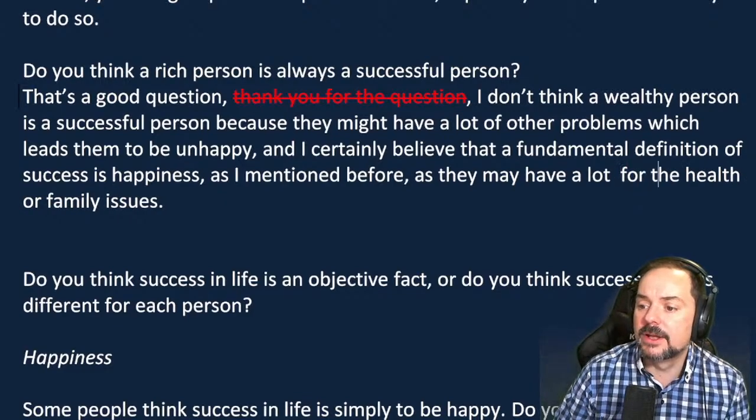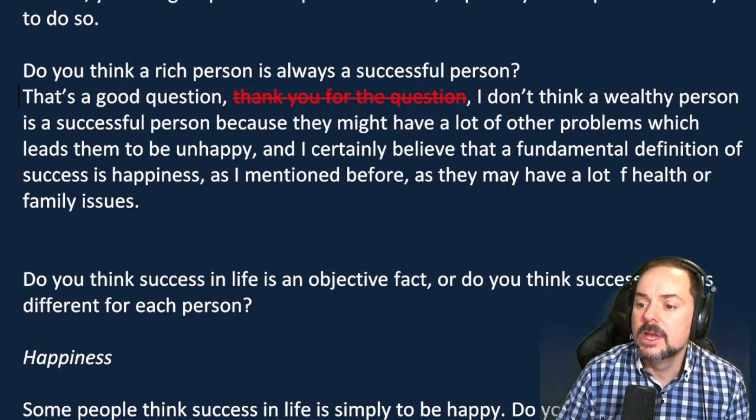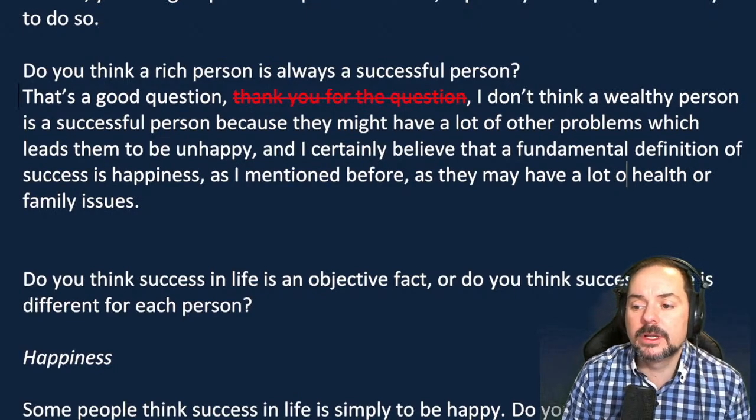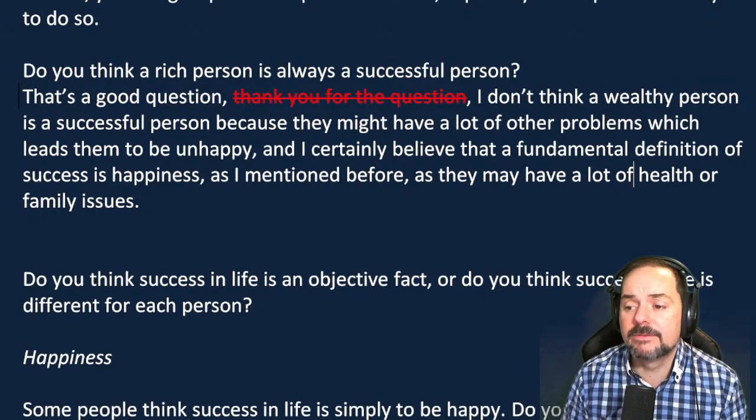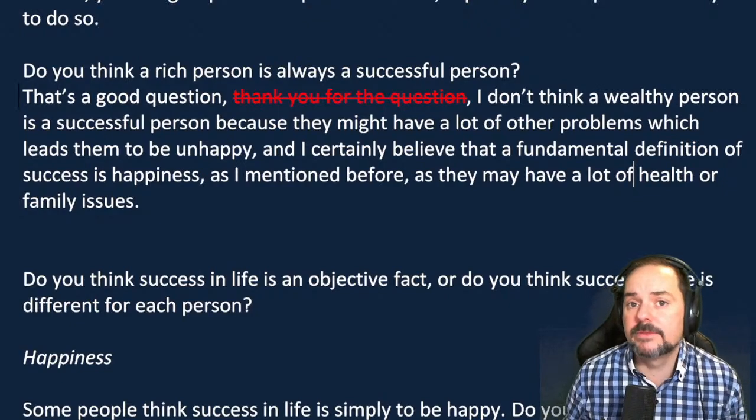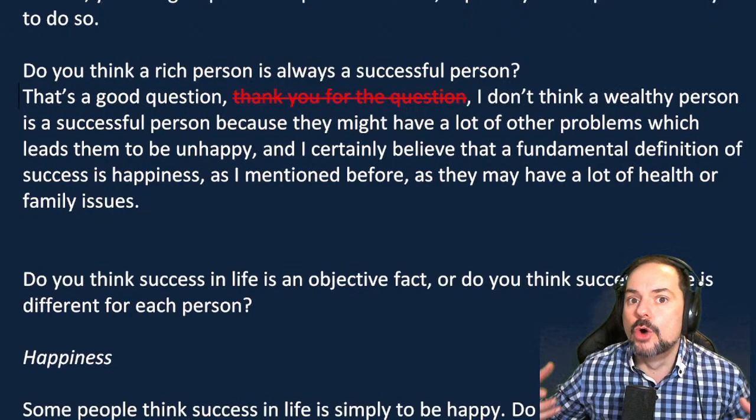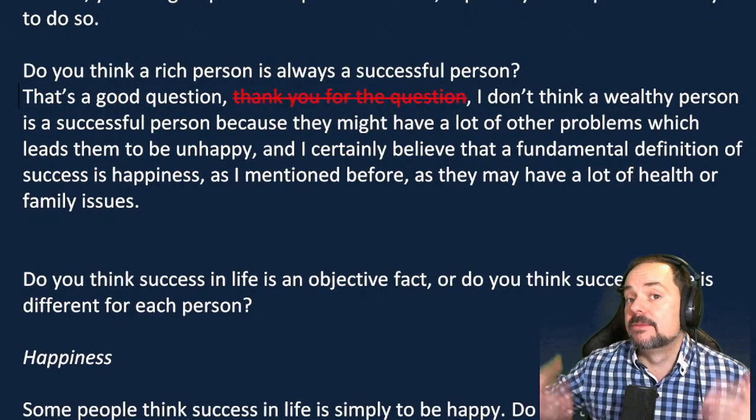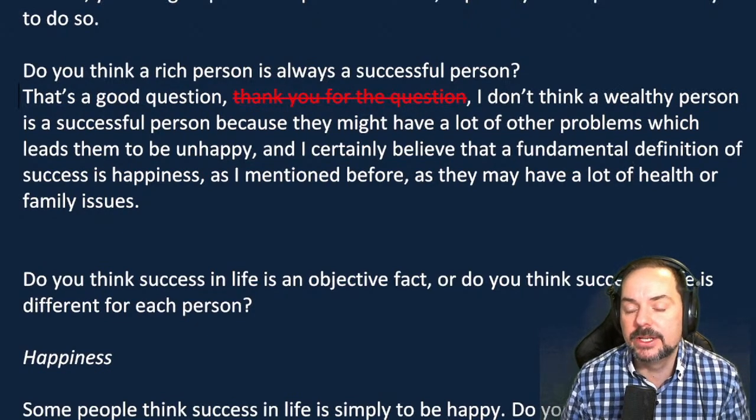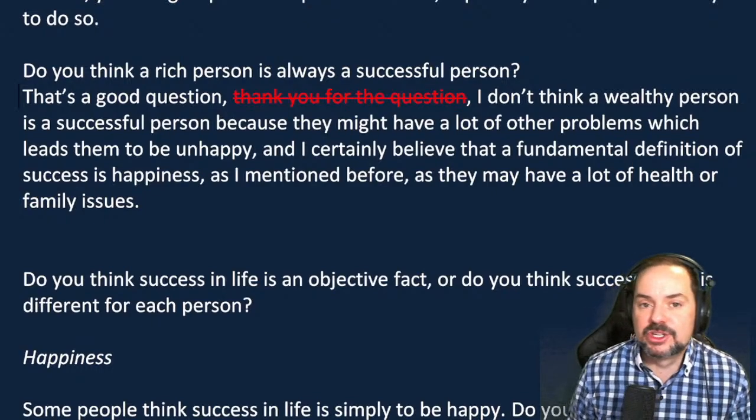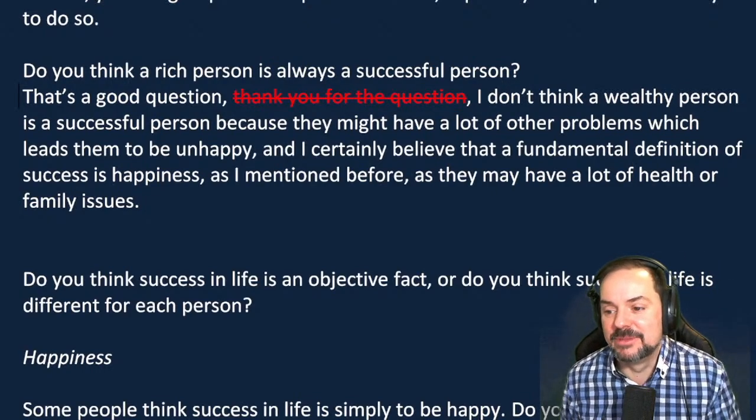A lot of health and family issues. Okay, so Hasna, I know that your level is higher, but for this particular answer, it wasn't very good. So you want to always try to really show your maximum English level for every single question, right? Thankfully, you're not judged by just one answer, okay? That's why it's a 12-minute interview, okay?